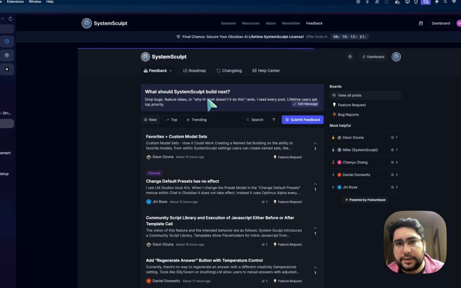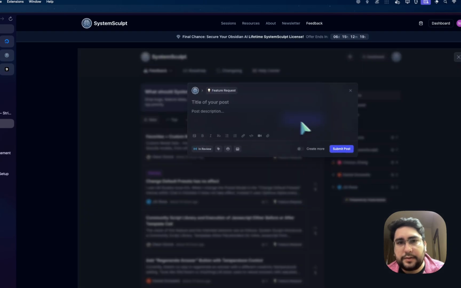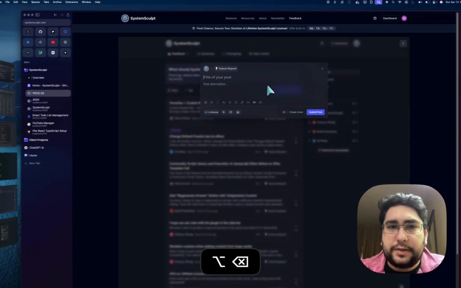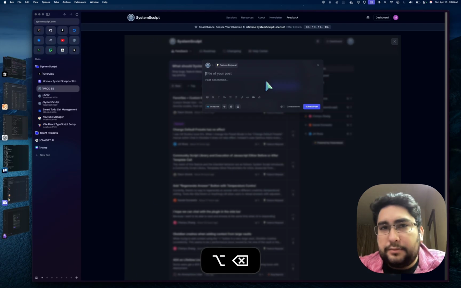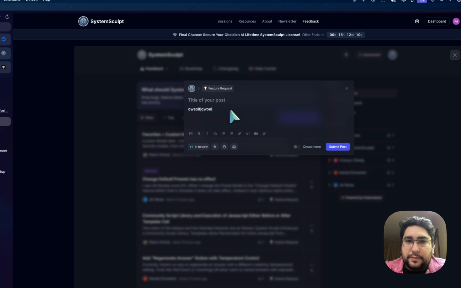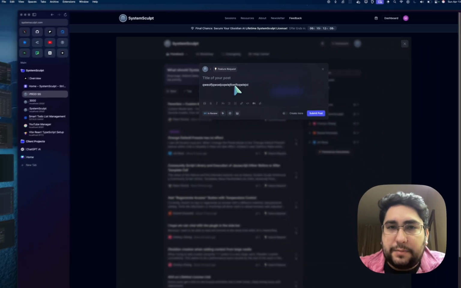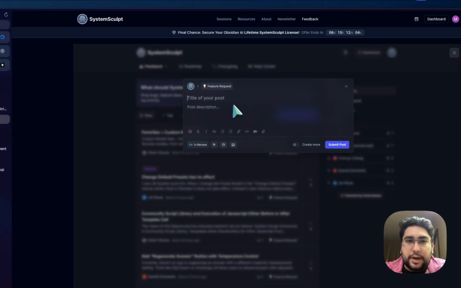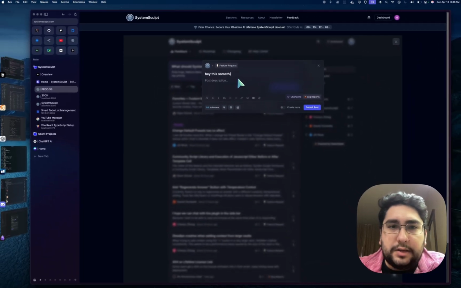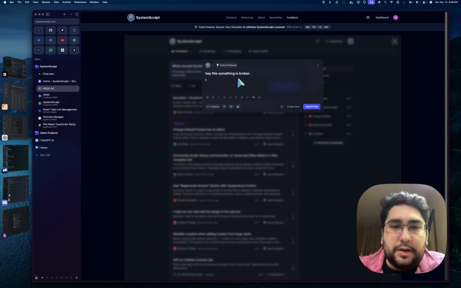Beautiful process. You just click this little submit feedback thingy. You just type in, hey, I want something, and then you type in what special kind of something you want, and then you just click submit. Or maybe something is broken, so you type in, hey, this something is broken, and then you type in the details about the something that is broken.